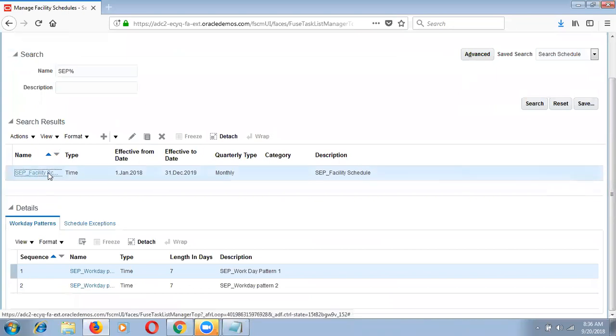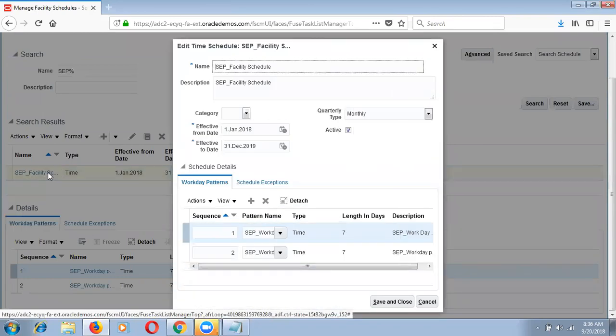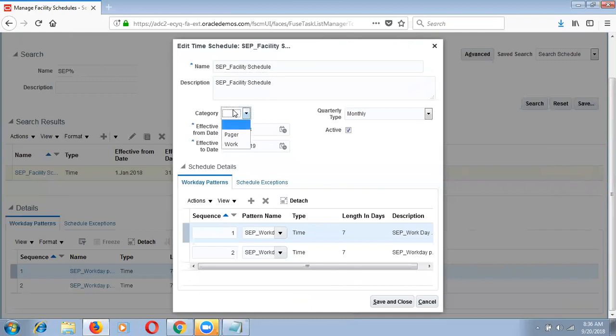First thing, okay, the list of values in category. What is that one? In the category, there is a list of values, whether pager or work. Pager is: do people need to carry a pager? The people who are going to work in this facility schedule, do they need to carry a pager or not? Or else just a work category, or else it's not mandatory.